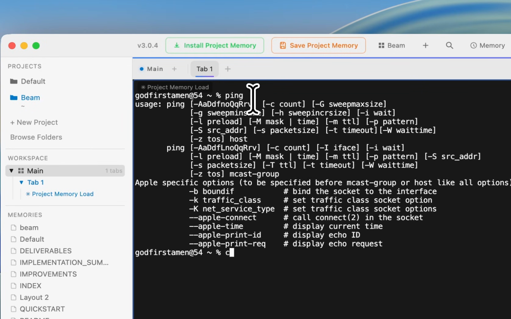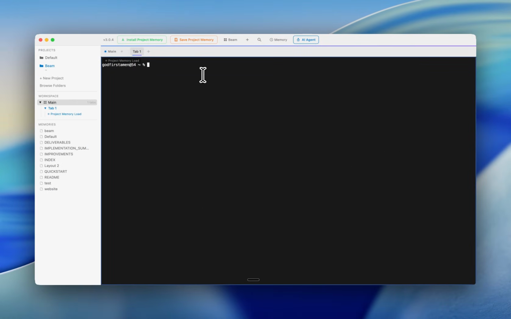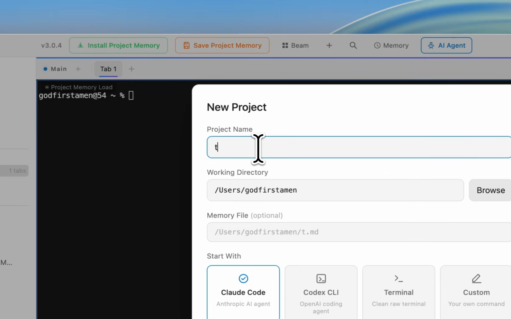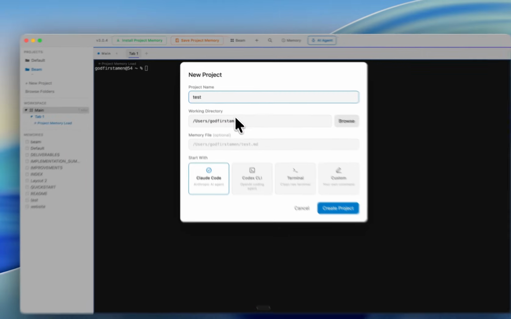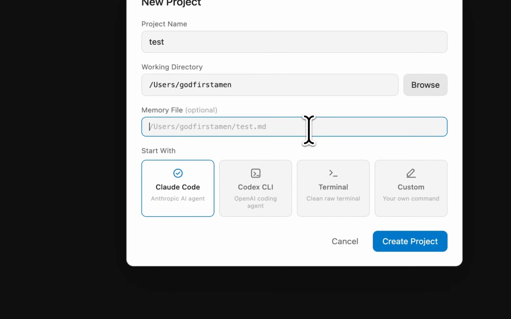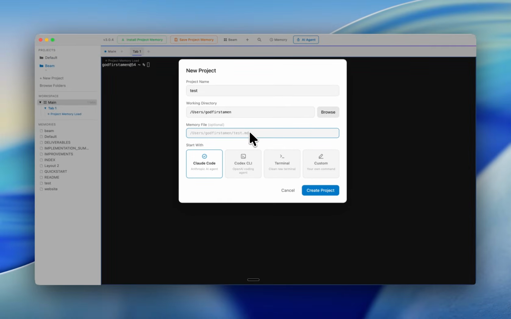This is Beam. So when you open up Beam, you get a terminal, right? But you can open up a new project. So when you start a new project, what you get is a working directory, which you can change if you'd like. And then we set a project-specific memory file on disk in your user directory. This contains an MD file, so it's a README. It contains the progress and updates when you hit checkpoints.